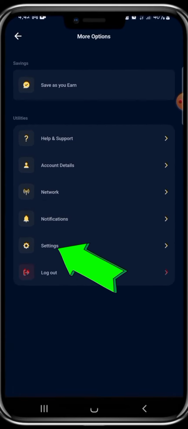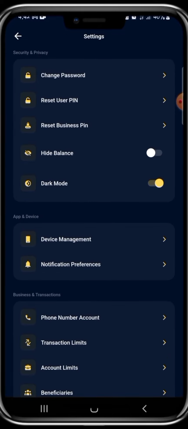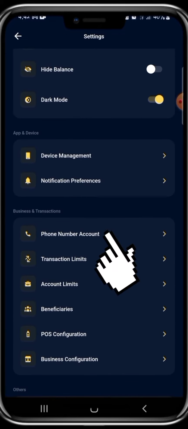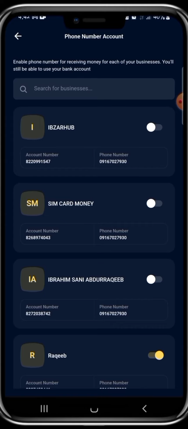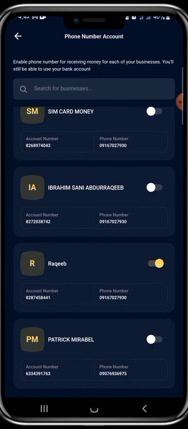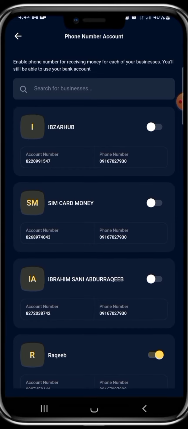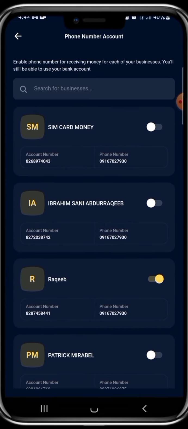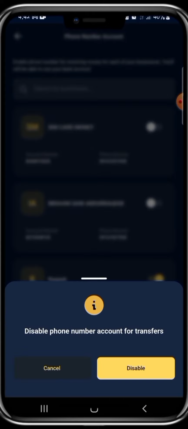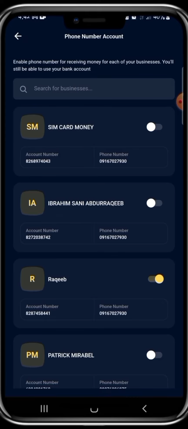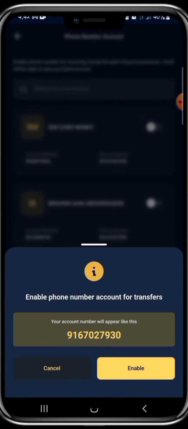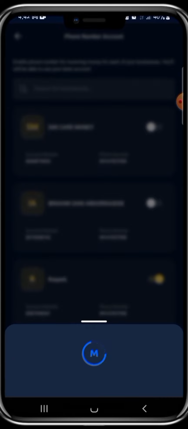You press it, you go down to settings, you come down, you see this place, the phone number account. You press on it. All the accounts you have with Moniepoint are going to appear using the phone number you used in creating them. This is it here. If there is any account you want to respond as the phone number, you just have to tap on it yourself, like this one. If you want it, you tap on it, then you enable.